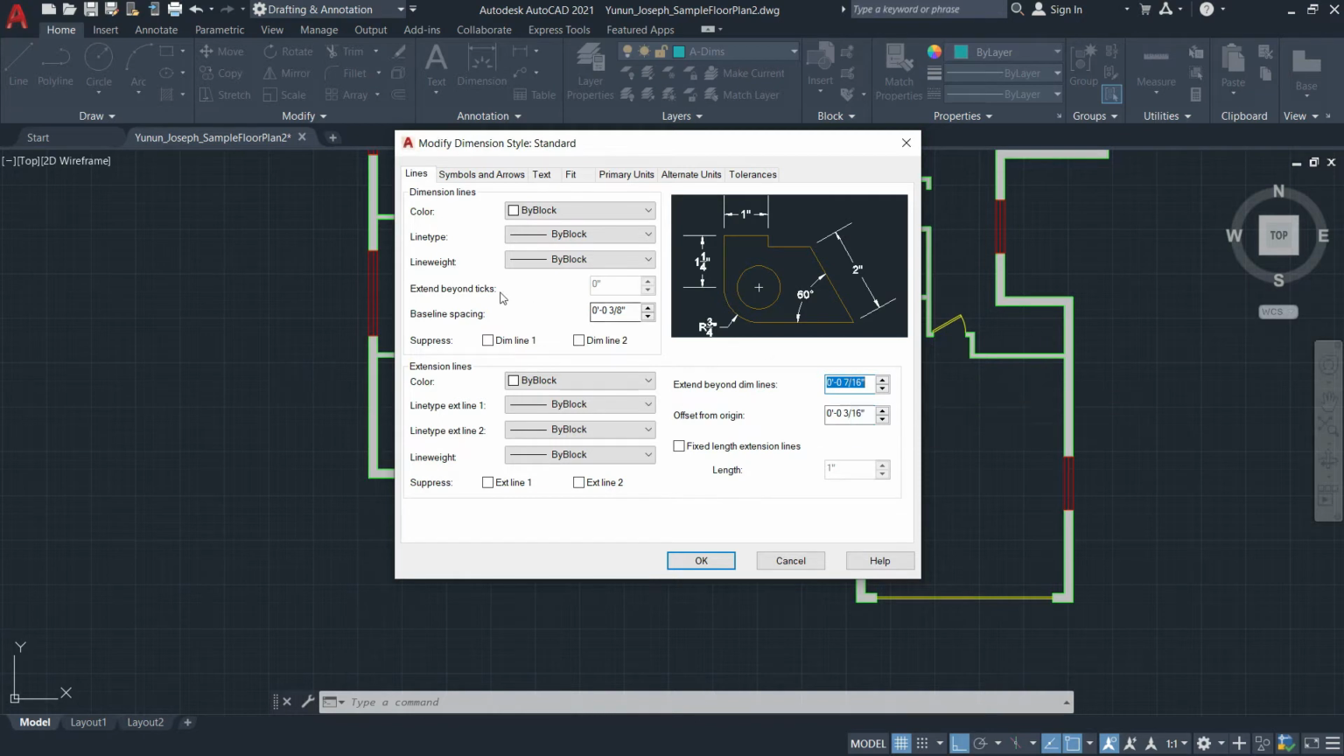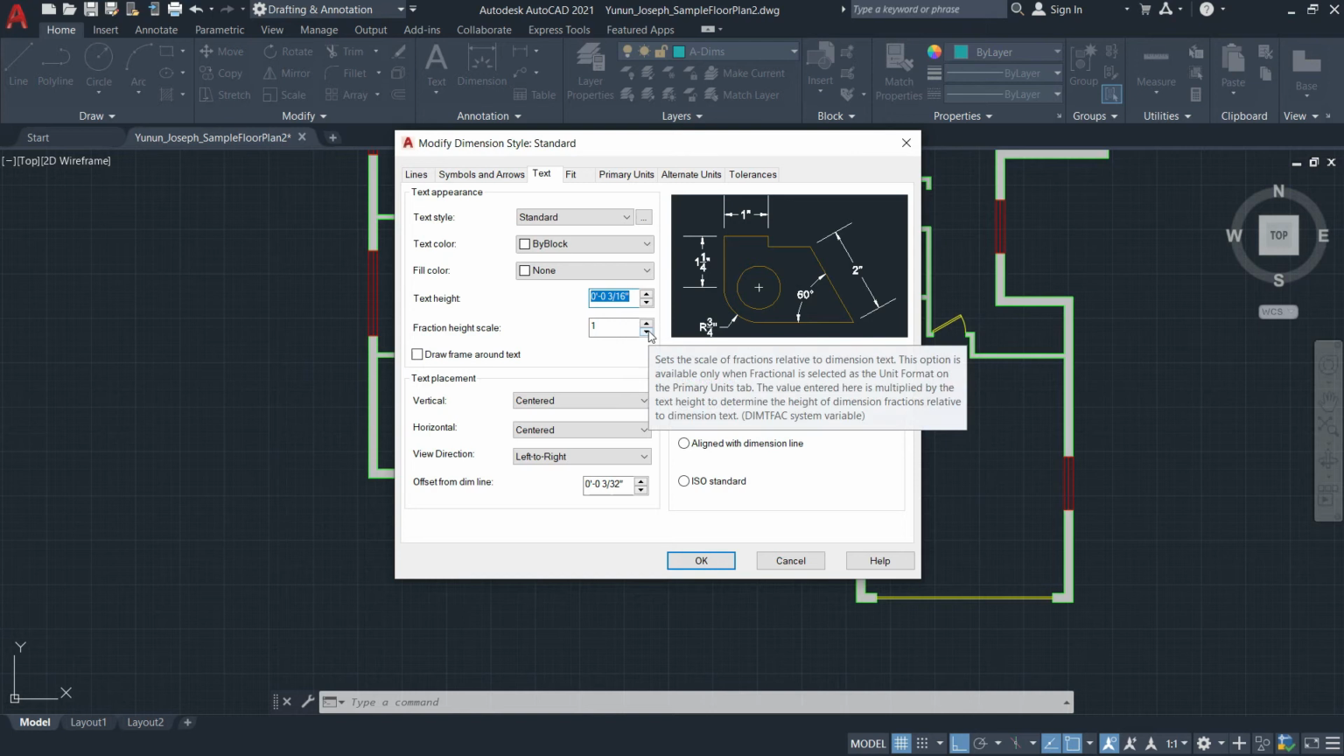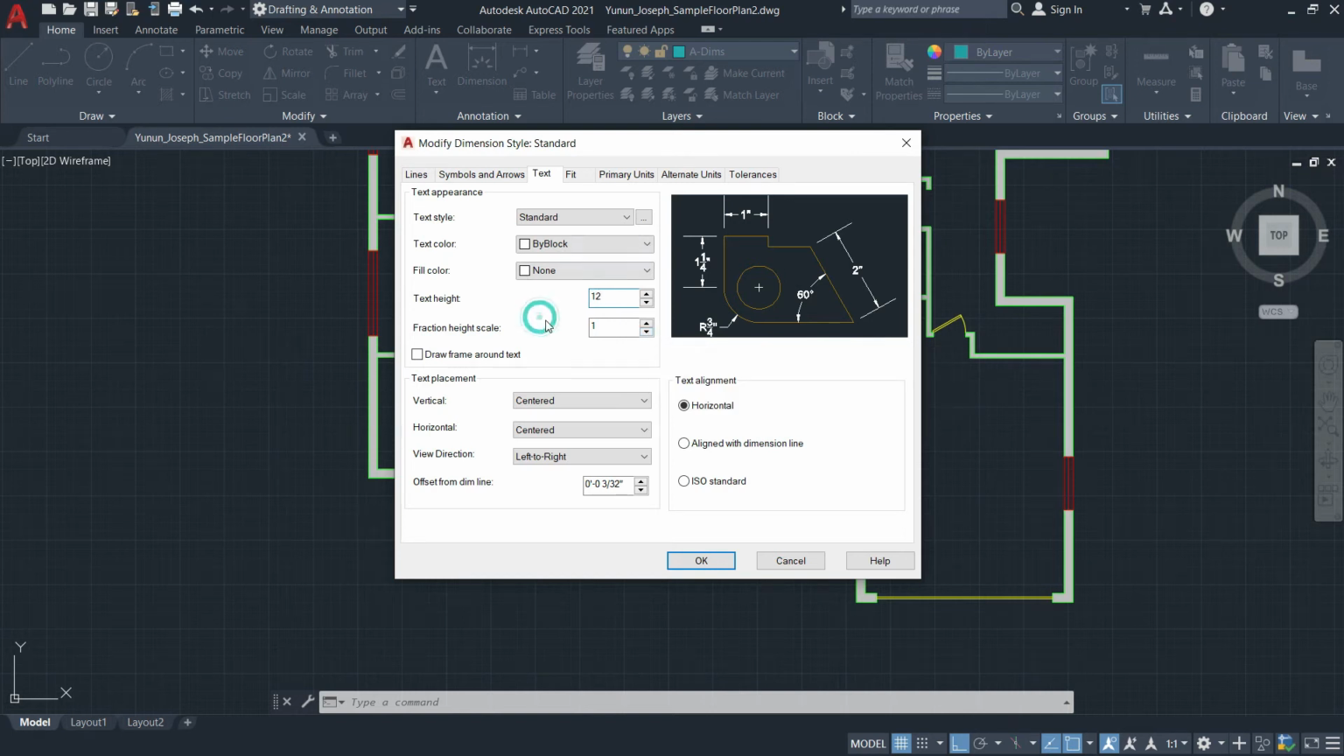Later on we will be changing that, but first we need to change the text. Text height is provided here, so I'll change this one to 12. Notice the font size changes. For text alignment, horizontal means all your dimension values are horizontally aligned, or you can align with the dimension line, depending on your selection. I'll just use horizontal.